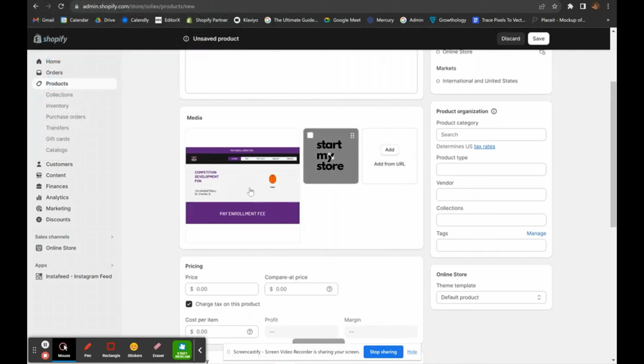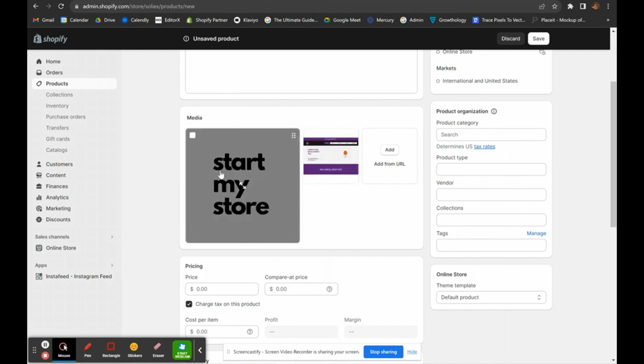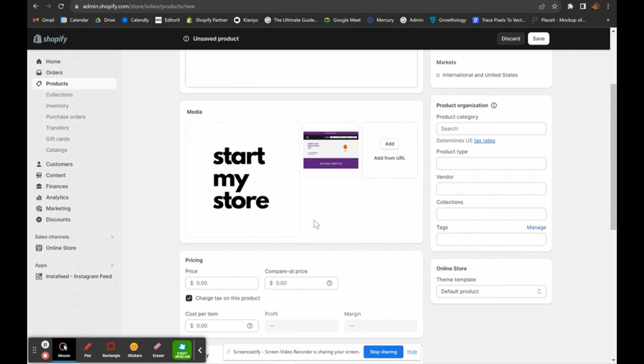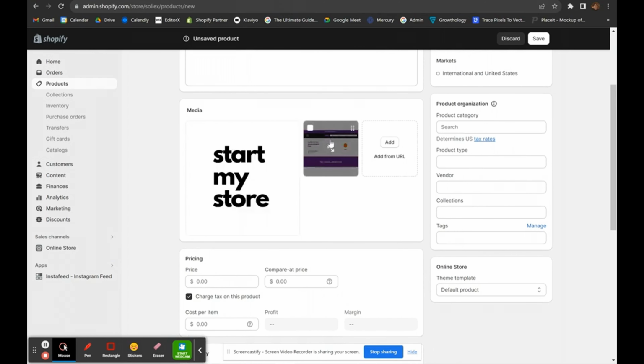So once these pictures are uploaded, let's say you wanted this picture, maybe this was the one that you wanted on the front, you'll just drag it over. So whatever's in this big one is going to be the front on your store. And then this one will be the second picture that'll show up when you click on it or hover over it, depending on how your store is built.